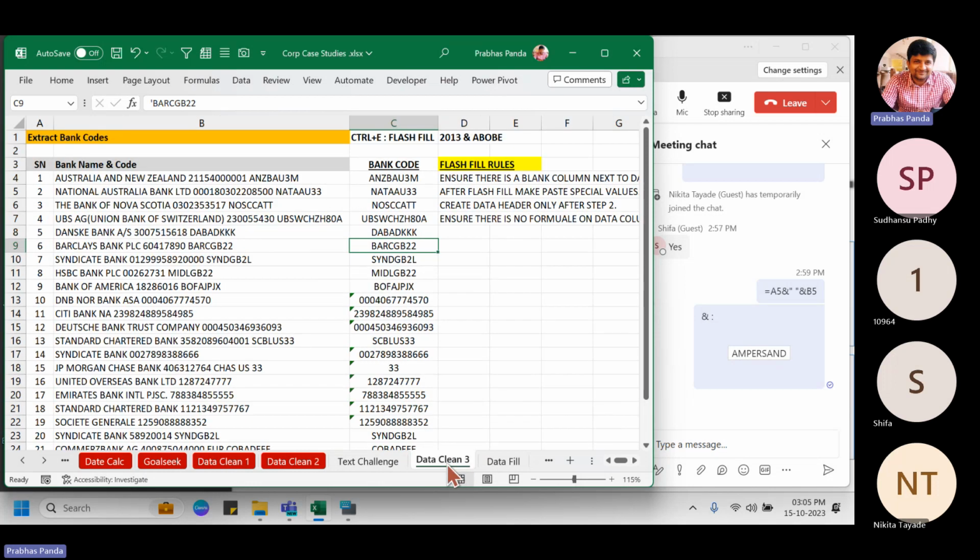Fine. So what is flash fill? What are the flash fill rules? How to use flash fill? And we have seen different scenarios of the flash fill uses. Now let us come back to our data clean 3.